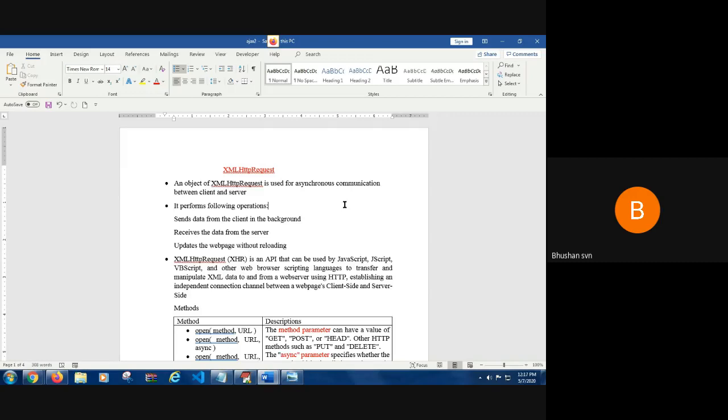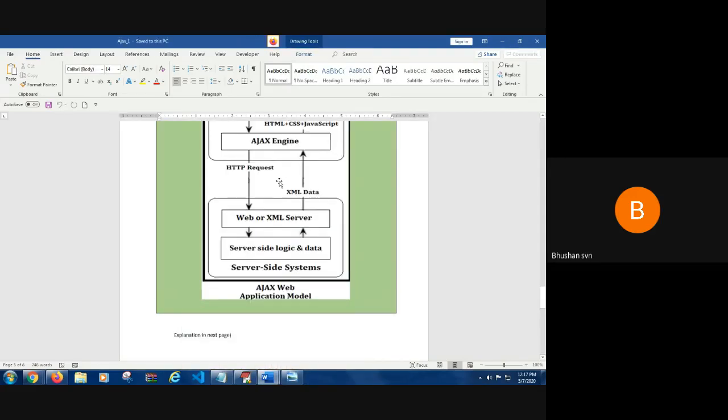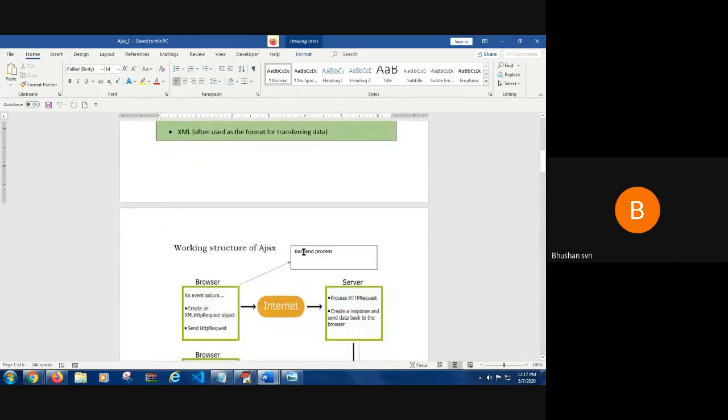So when I'm sending the request, only the email ID change should go as a request to the server for processing, and the server gives back the result without changing the name and age part. That is the typical and literal meaning of asynchronous. It sends the data from the client in a background process. I showcased in the previous class that you have an Ajax engine, and some backend process will happen, which is done by the Ajax engine.